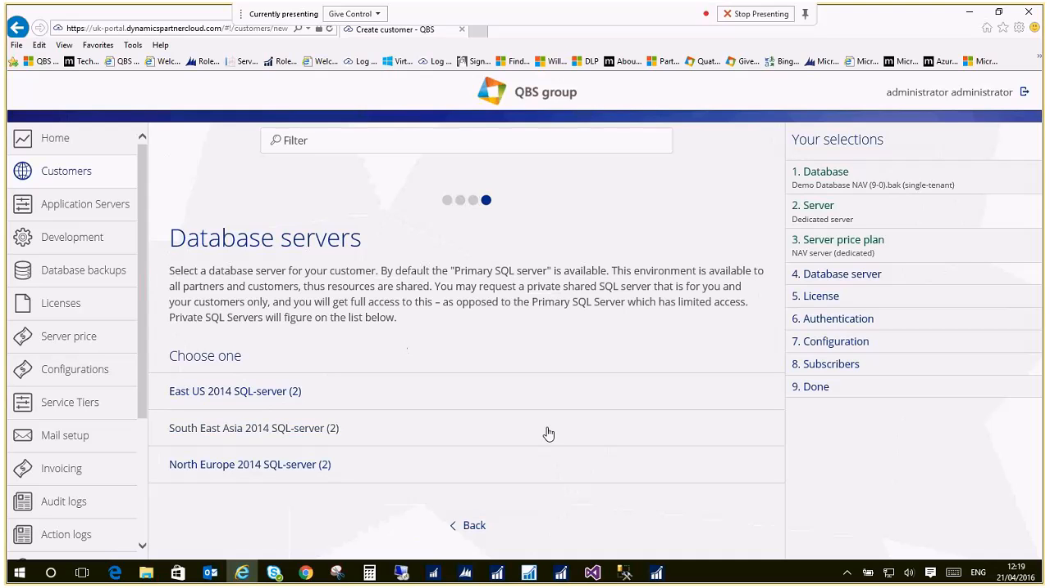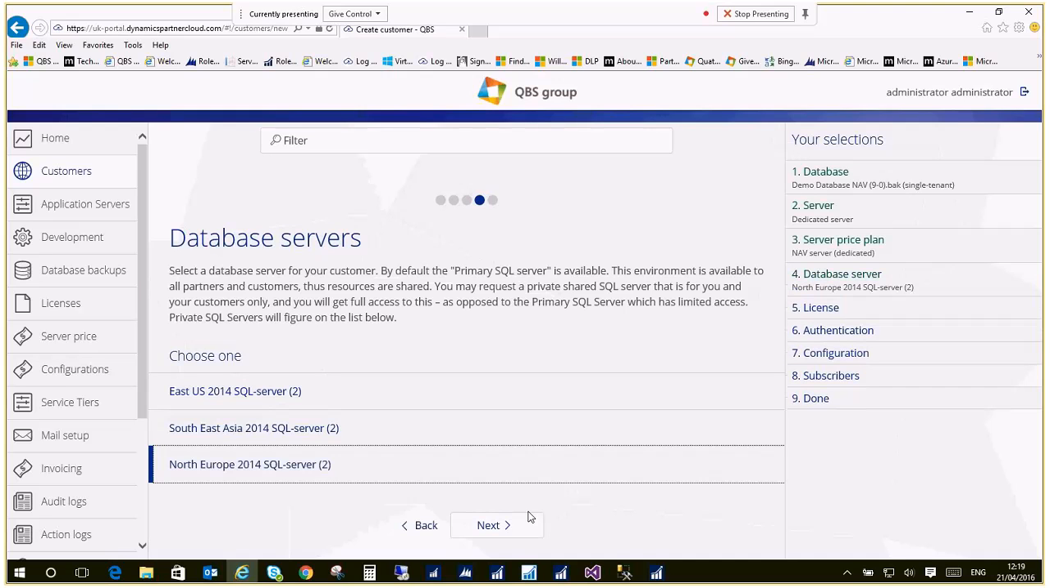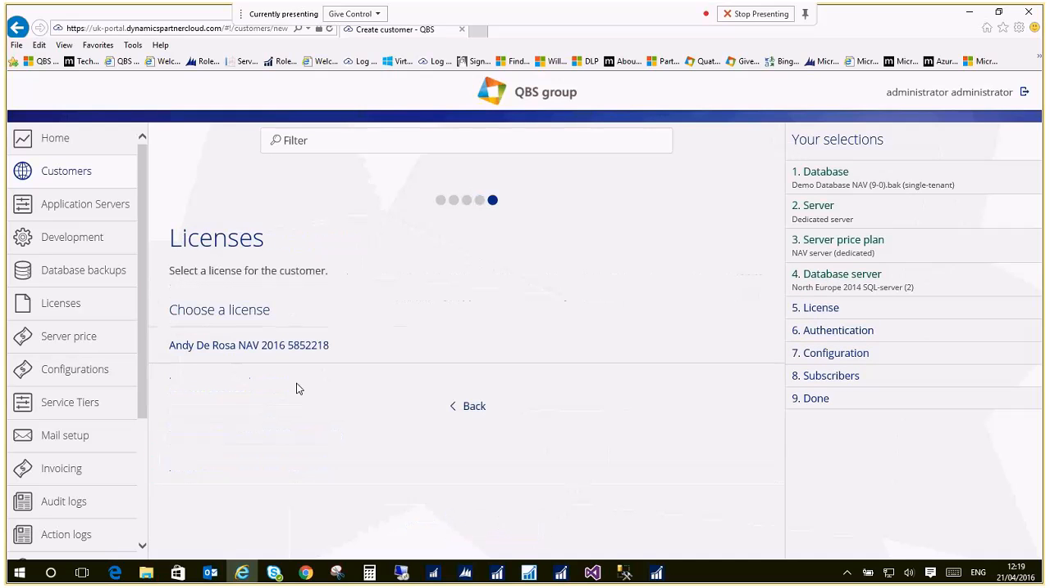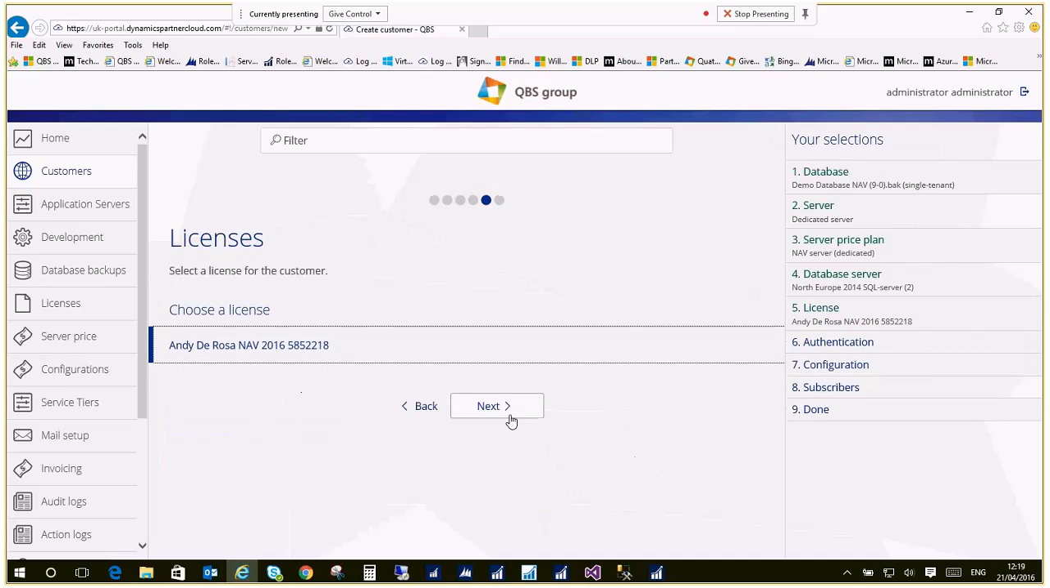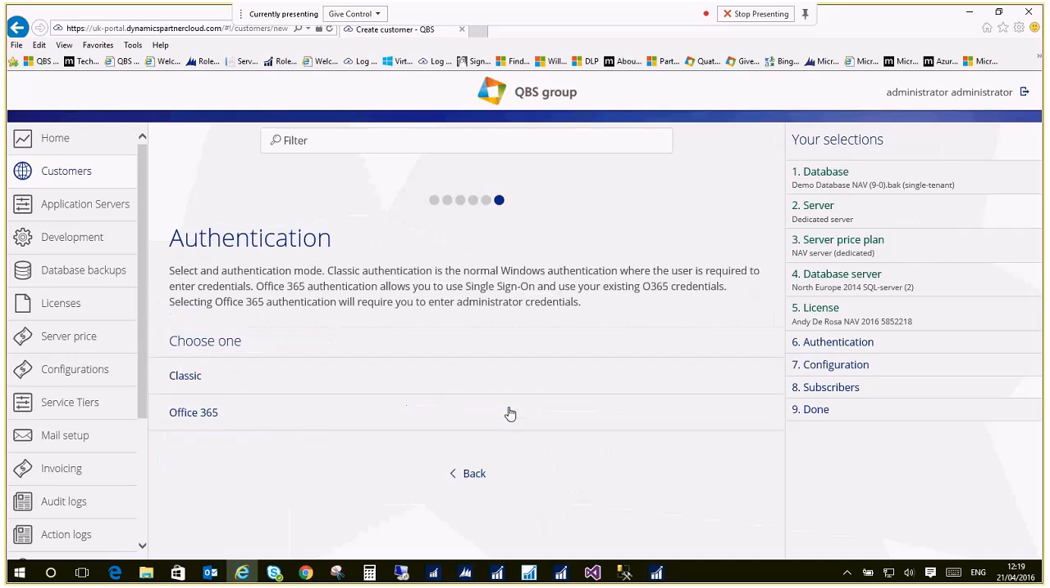Now I want to tell the system where I want my data to reside. In this case, I want Northern Europe, SQL Server in a public shared mode. Click on next. This is my license. I select that. Now the fun starts. You have a choice of deploying as a classic NAV authentication or Office 365.